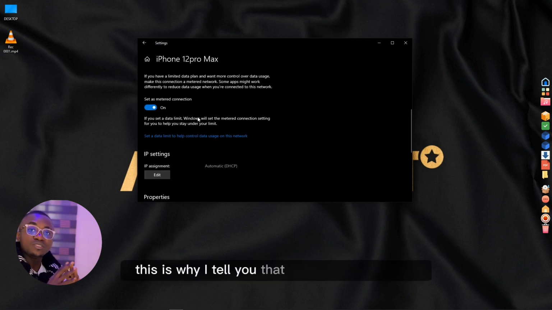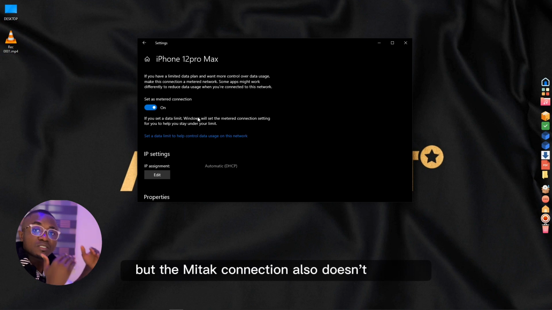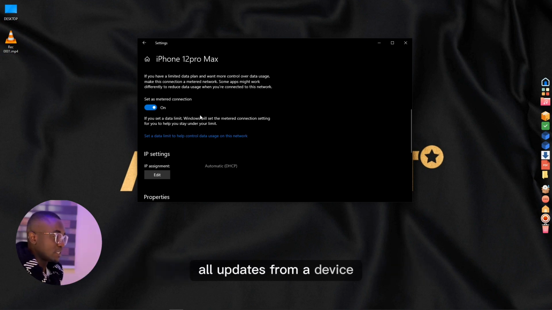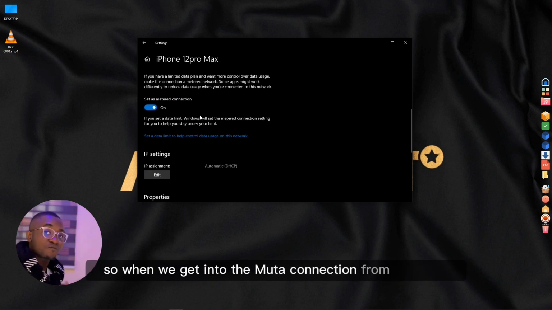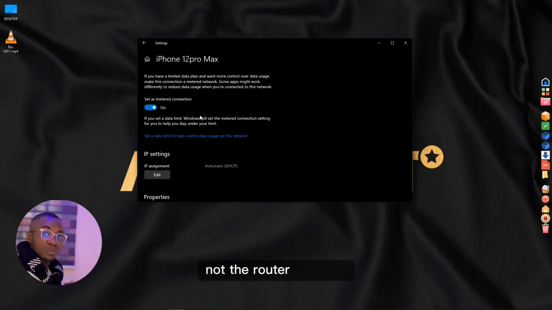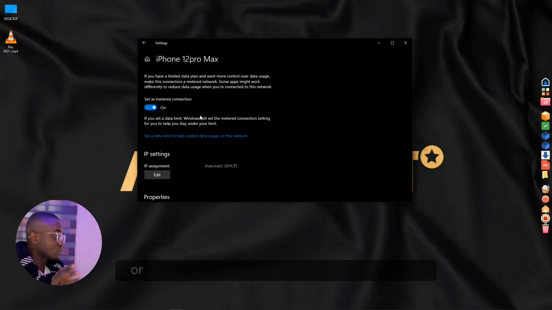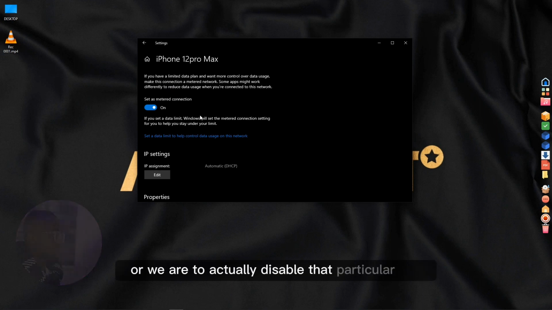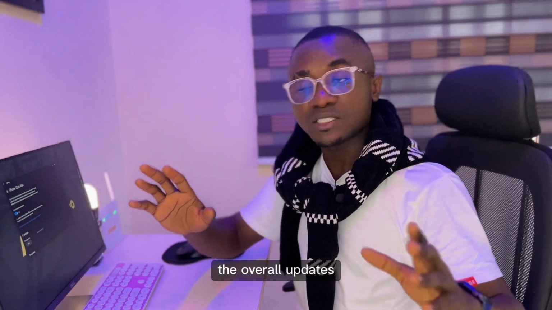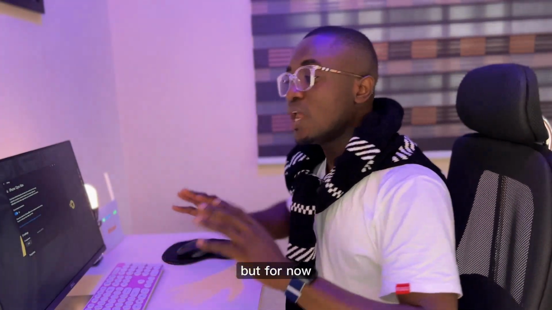This is why I tell you that the cable connection doesn't have anything to do with the metered connection, okay? But the metered connection also doesn't prevent all updates from the device. So when we get into the metered connection from the Wi-Fi, remember it's not the Ethernet, not the router anymore, because we can't find the router connection here. I'm still going to teach you where to actually disable that particular one, or the overall updates, to stop all updates, whether necessary or not necessary. But for now, let's take it simple.